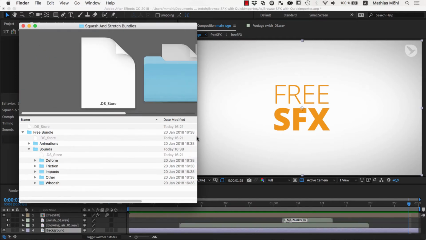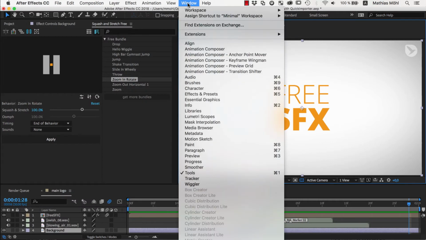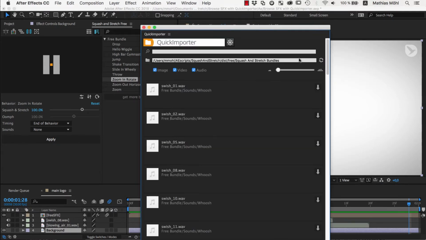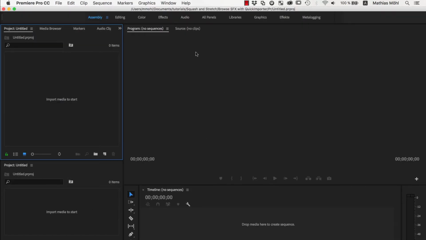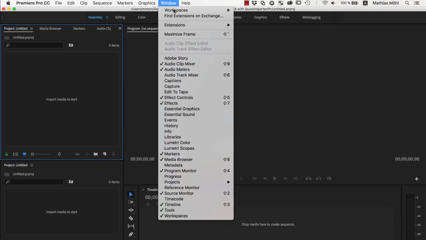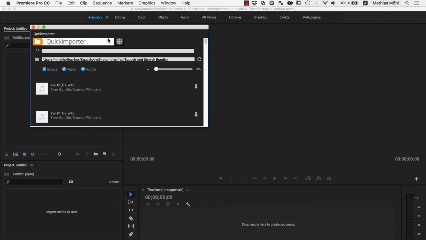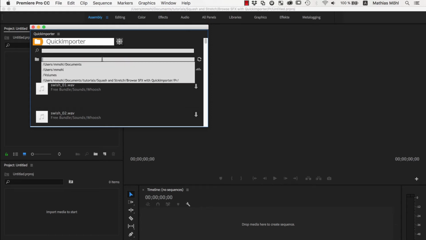A very convenient way to browse and import sound effects is to use our extension QuickImporter, which runs in After Effects, Premiere Pro, and also Audition. Let's say I want to use the sound effects in Premiere Pro. So, in Premiere Pro, we go to Window, Extensions, QuickImporter, and now we need to enter here the location where QuickImporter should look for the audio files.